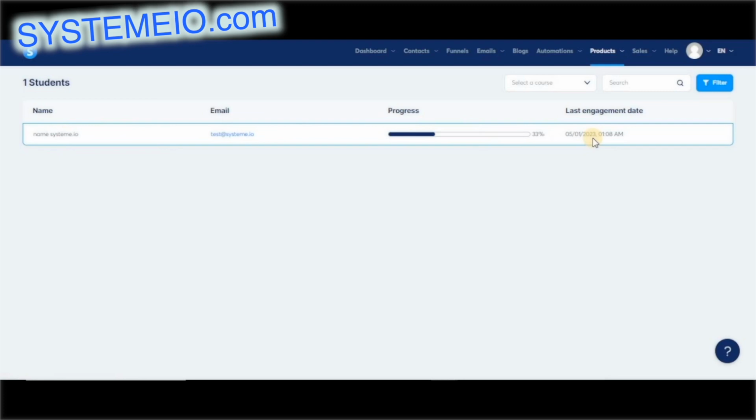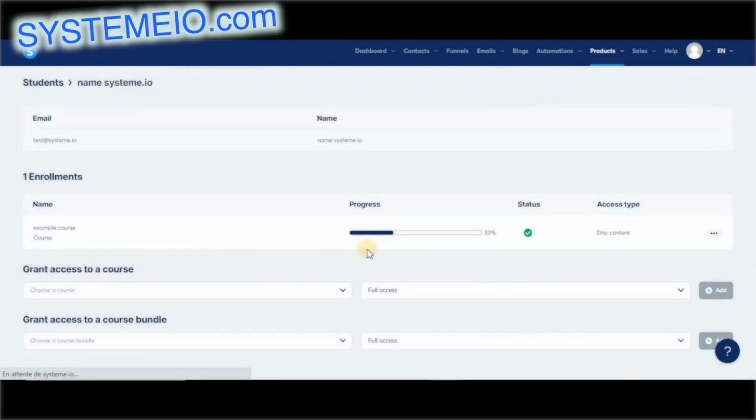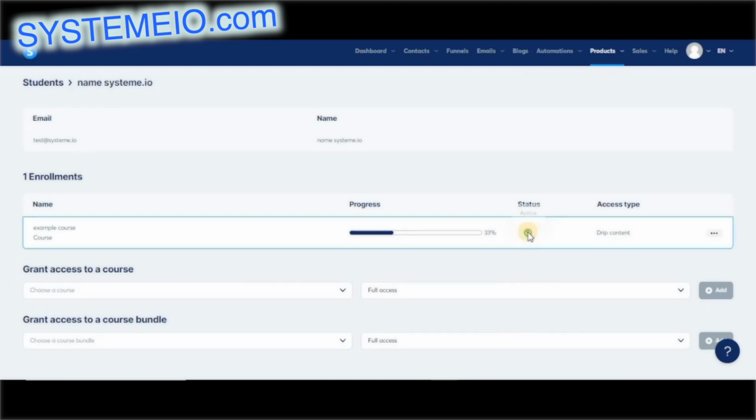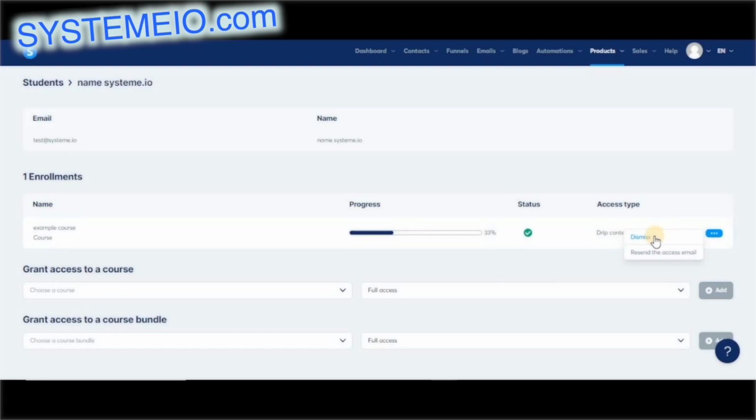Then, if you want even more information on a specific student, just click on their email and you will see the list of courses the student is currently enrolled in. You will also see the status of the course and the access type. Then, if we go to the three-dot menu, we get two options. The first one is to dismiss or remove the student's access to the course. So if you click here, they will lose their access completely.